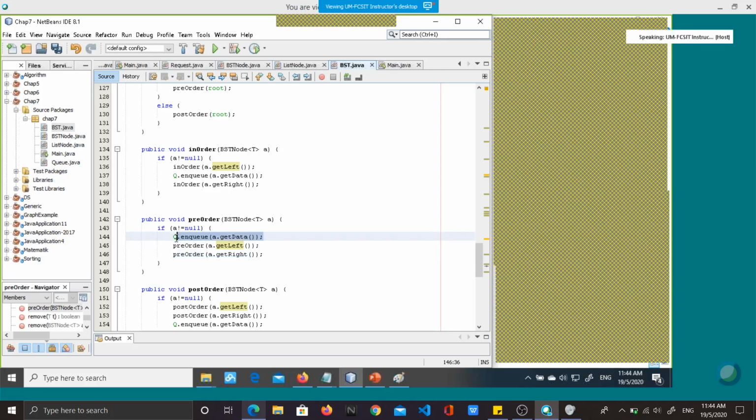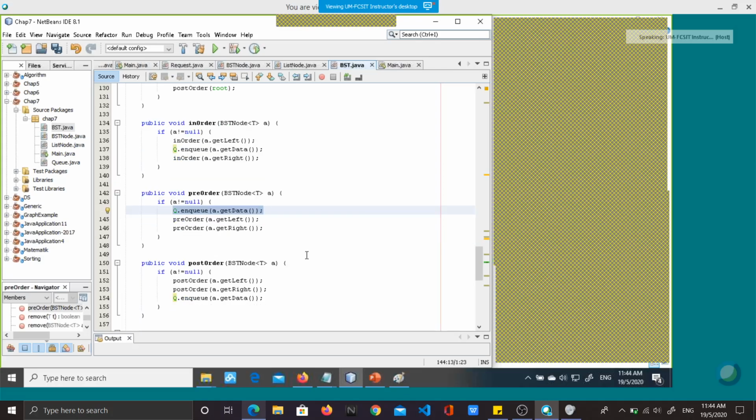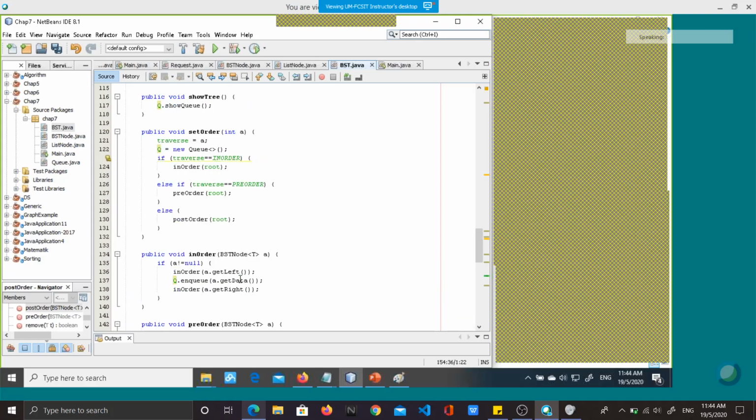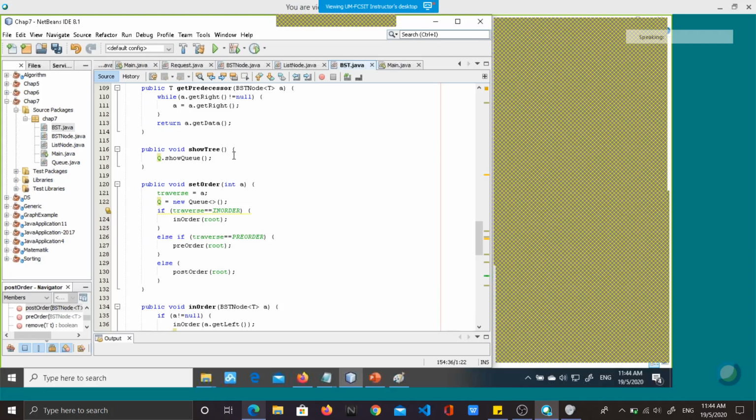Pre-order means root means you display the data. Before you display the data, I enqueue to a queue. And post-order is the same: left, right, root. These three methods are easy because you just follow the algorithm, but they will call recursively. Call recursively until everything is done, then we can show the tree.